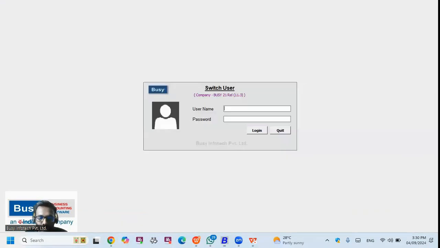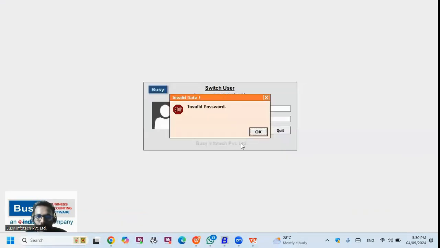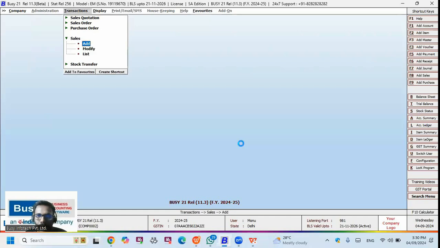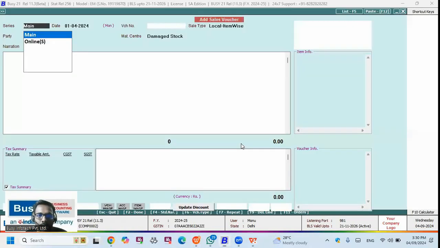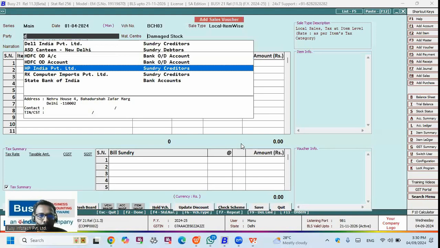So next I can go to the user called Monu. It's a user level. So this user is entering some sales transactions to any party. This party, let me select.